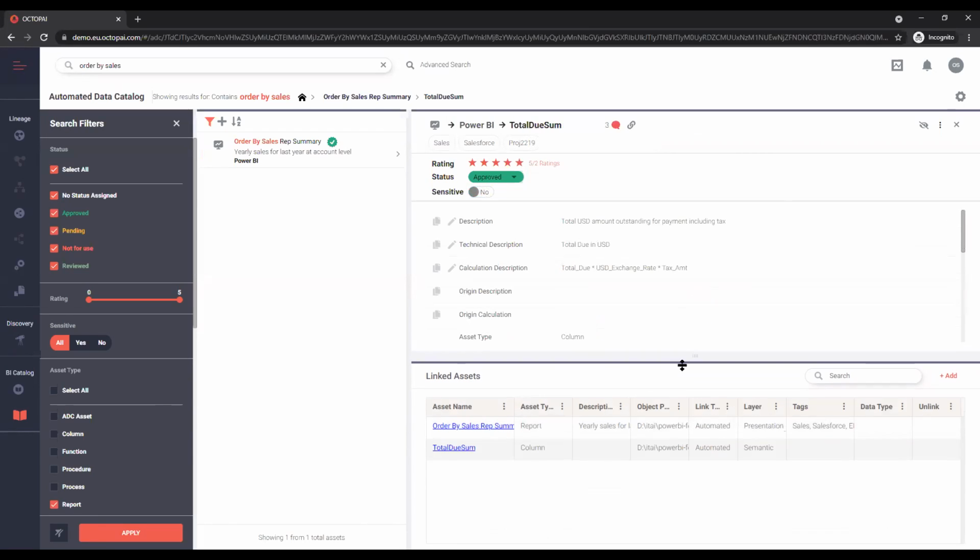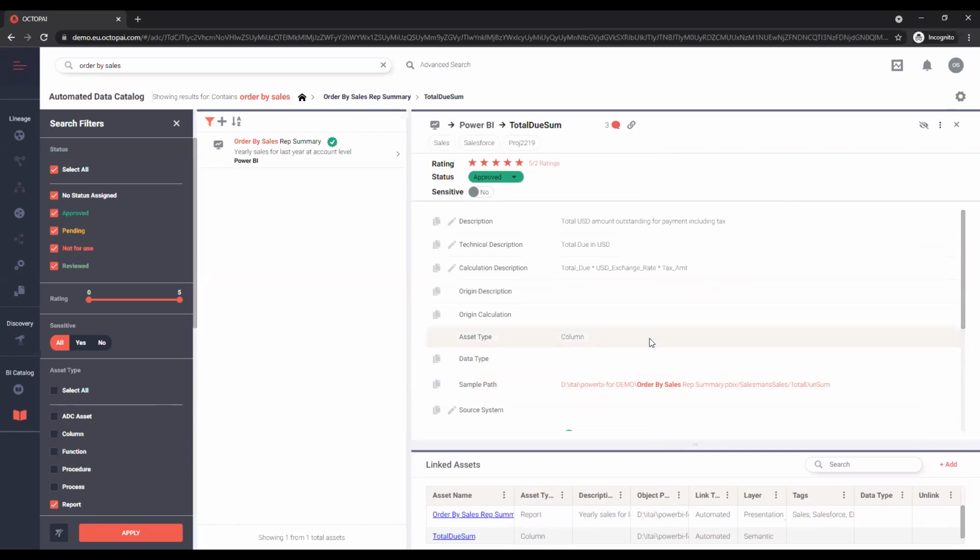I click on it, and now I can see that the column opens up on screen. It's no longer the report itself. I drill down into the column, and I can see the name of the column. It's a total USD dollars amount, an outstanding of payment, including tax. This is the calculation of this specific column, but I still have some questions.